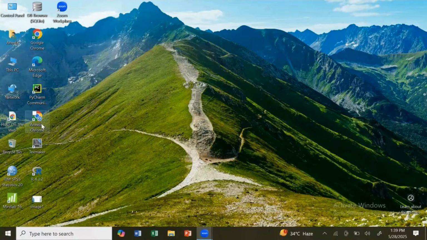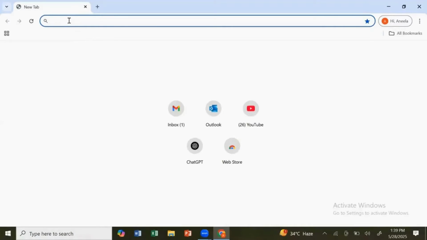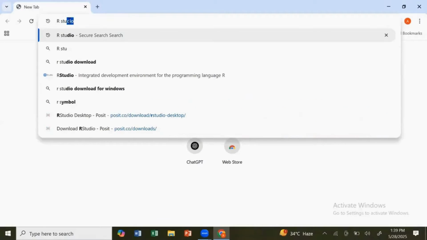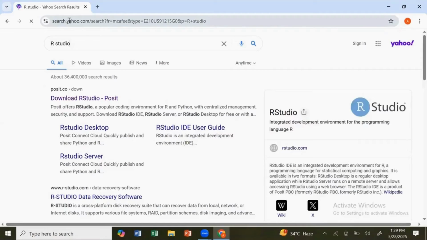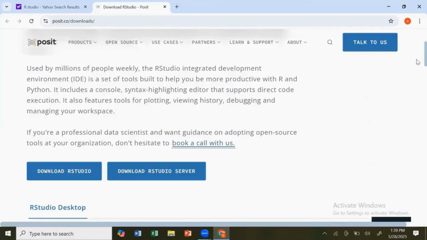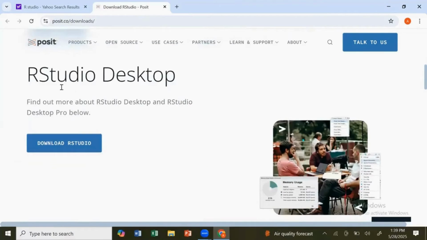Open your preferred web browser. In the address bar, type RStudio. Press enter. Click on the first link that says Download RStudio. Scroll down the screen to download RStudio for the desktop. Click the Download RStudio button.